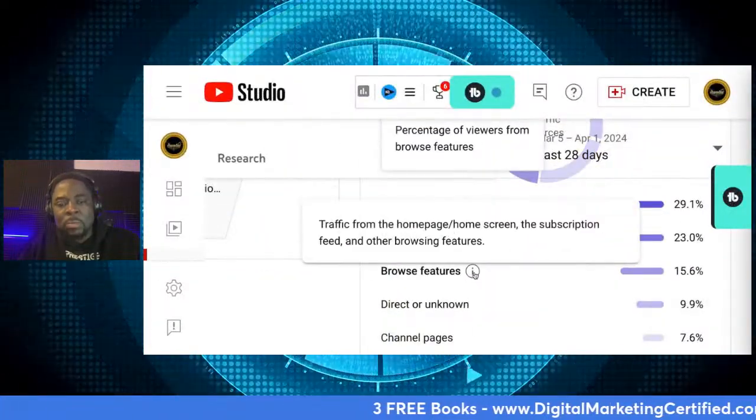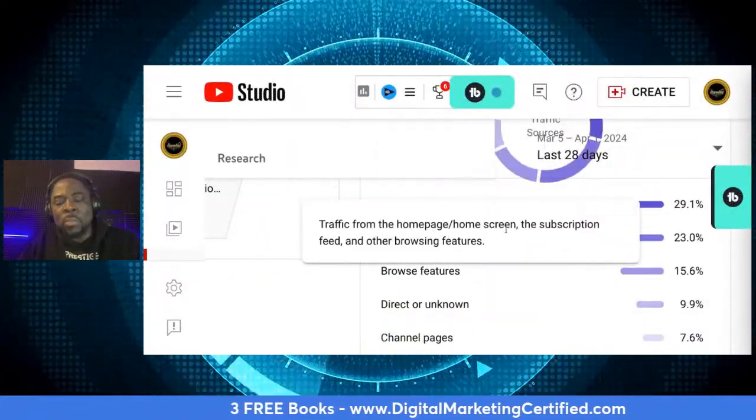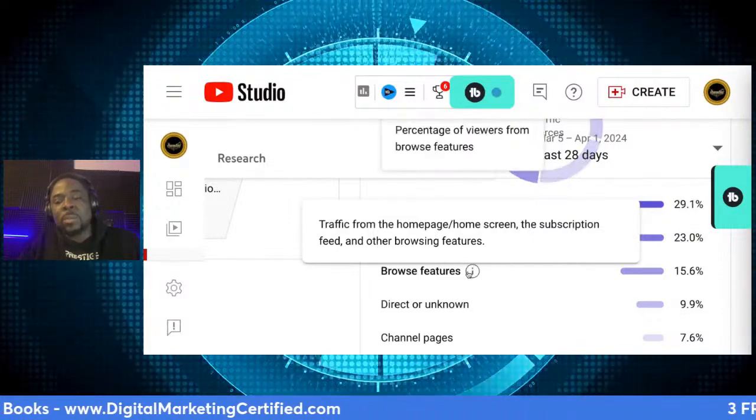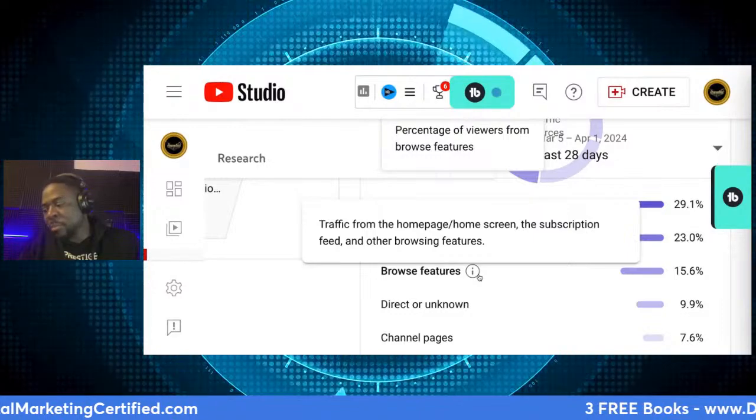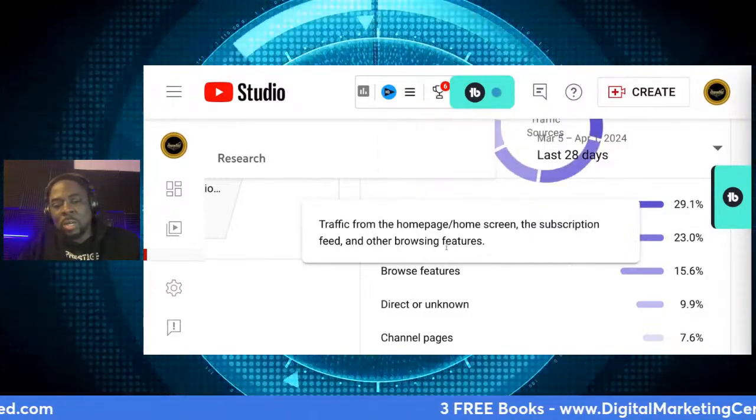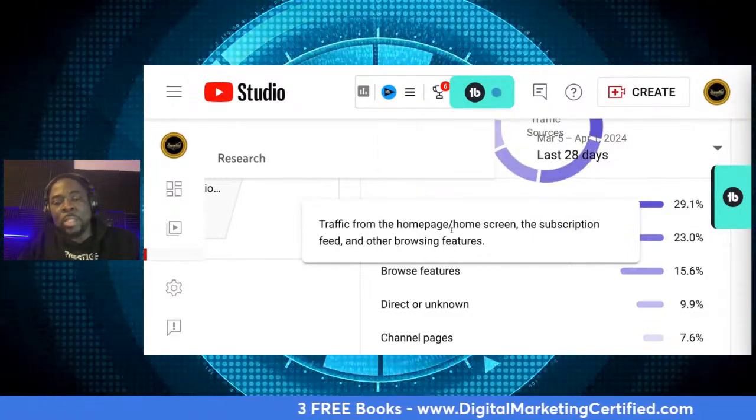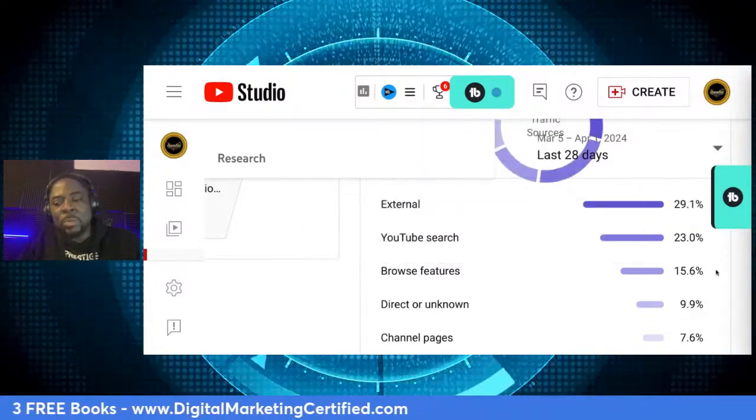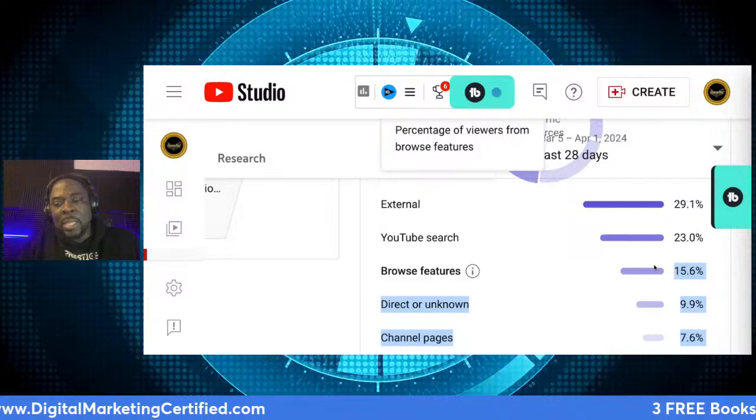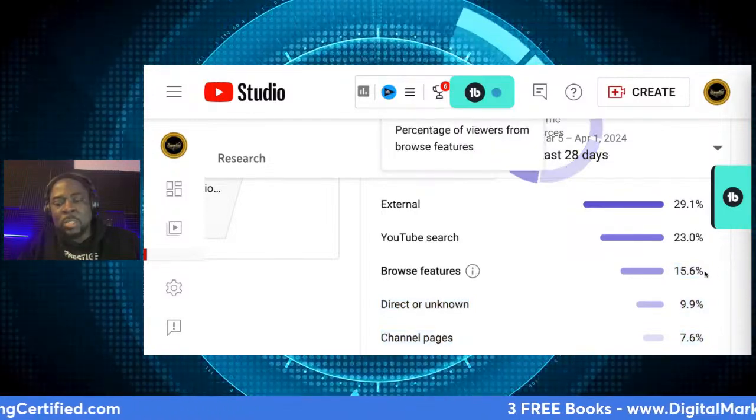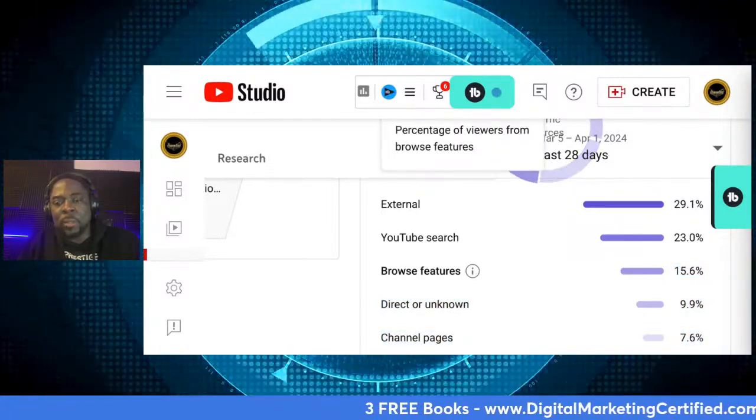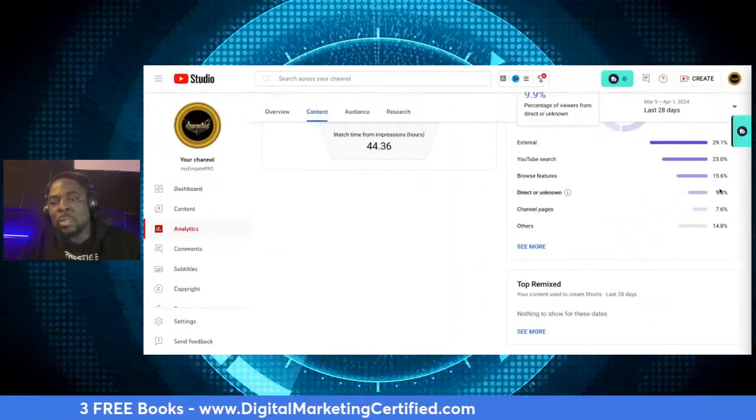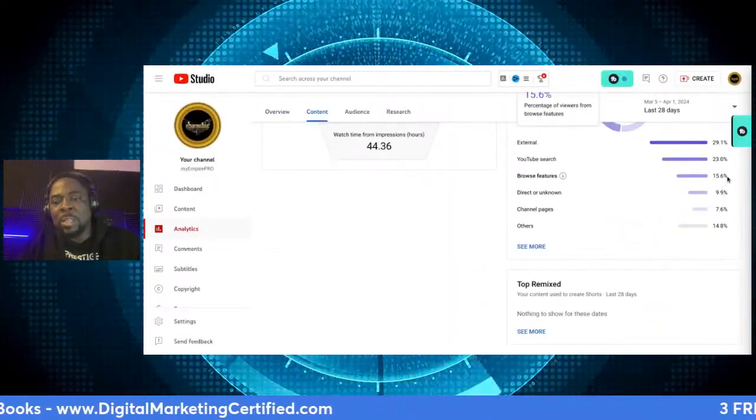It says browse features: traffic from the home page, home screen, the subscription feed, and other browsing features. So if somebody subscribes to your YouTube channel, or somebody lands on the homepage of youtube.com and sees your video, that is about 15.6%. Eventually, I need this to be as close as possible to 75%. That's the mission I'm on right now. As a matter of fact, I need this browse feature to be as close as possible to 75%.